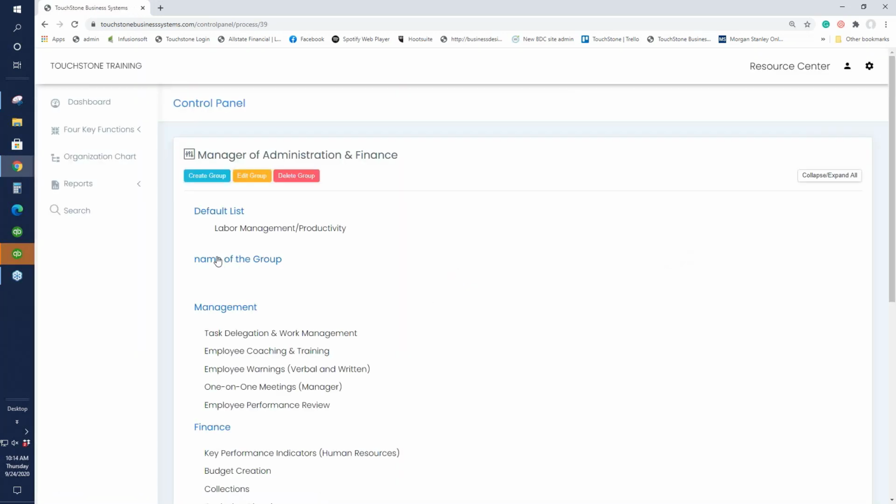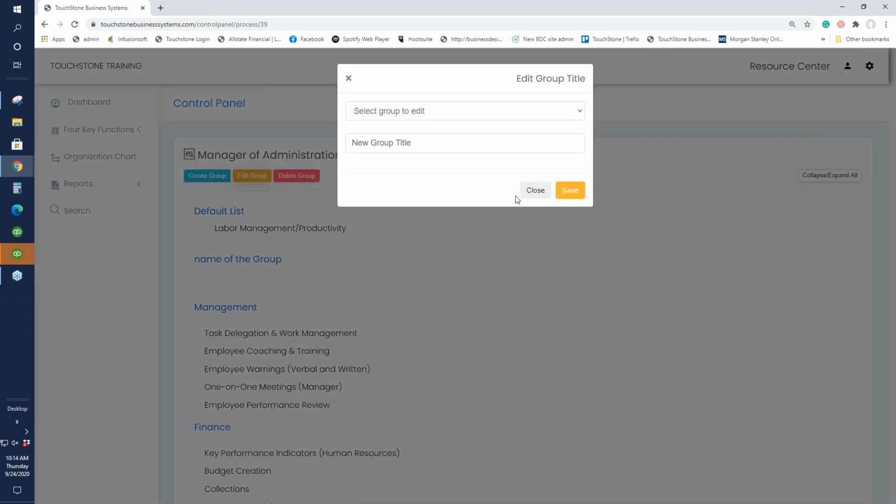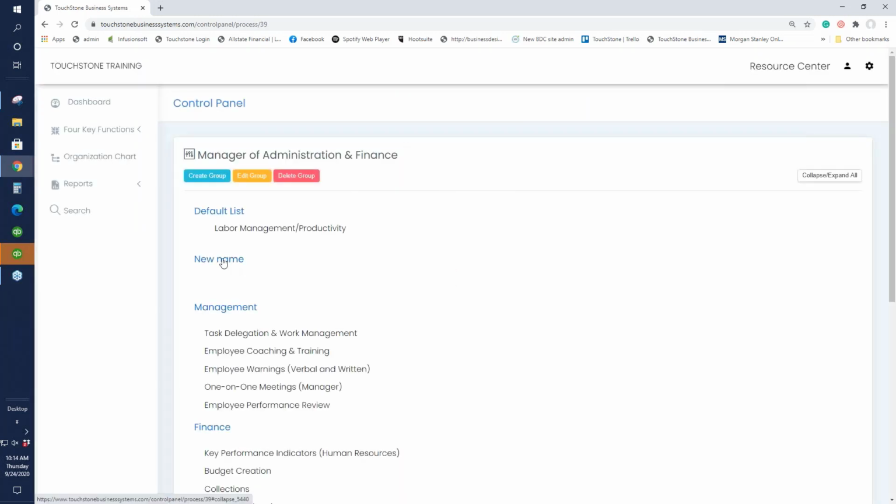So then the group name appears right here. You can edit the group names just by choosing edit group. Hit the drop down here, choose the group that you want to edit, and then you type in the new name and hit save, and it edits the group name right here.